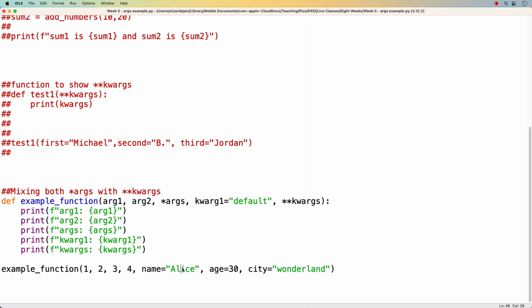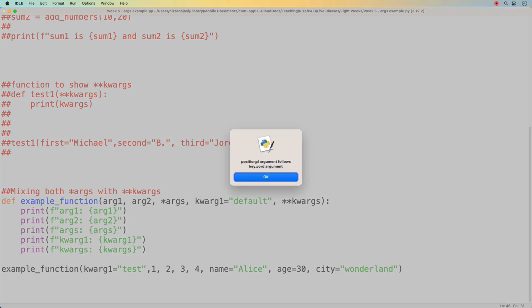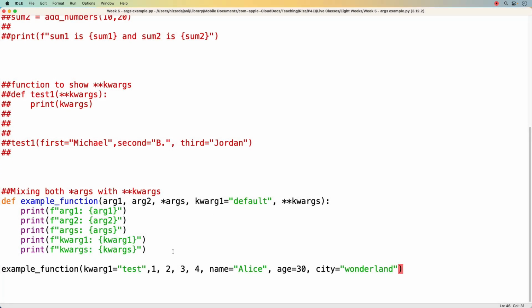Now, something else you need to be aware of is the order of which comes first, the star args or the star kwargs. If I start by including my kwarg, so I do kwarg1 equals test, now I have my kwarg, and then I have my args. So my keyword arguments are preceding the positional arguments. If I run this now, I get this error: positional argument follows keyword argument. Okay, so that's not allowed. So you always have to pay attention to that. You first list your positional arguments, and then you follow them by the keyword arguments.